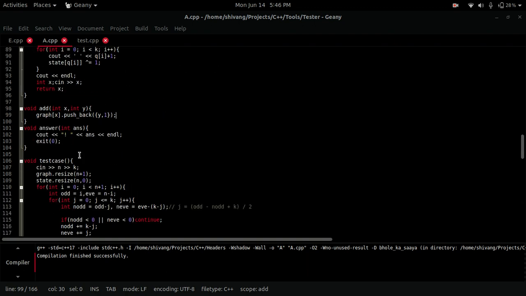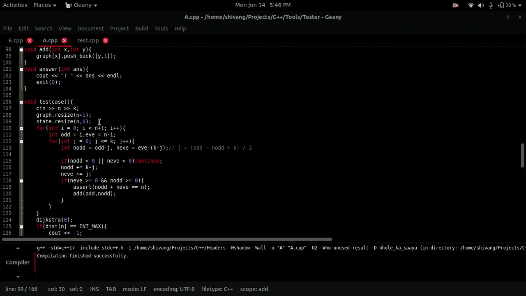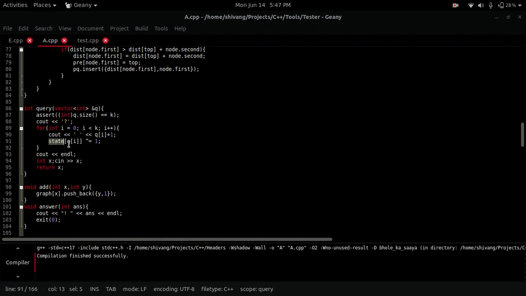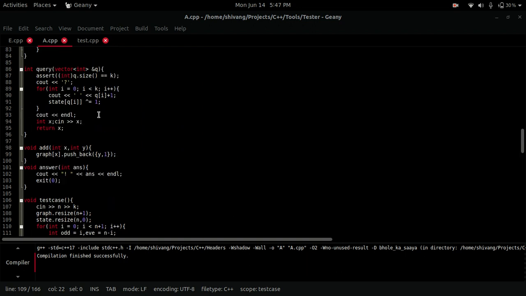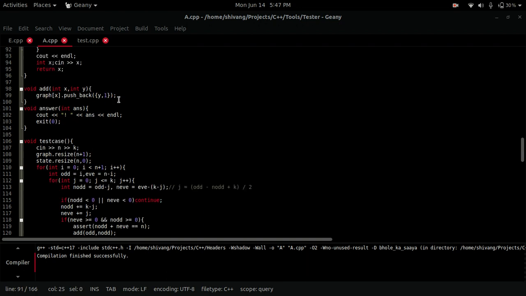So first off, we start with making the graph. This state vector will tell us the parity of occurrence of each element. So whenever I make a query here, I XOR it with 1, which means that the qith element has occurred this number of times. The parity of that is this. So if I XOR it with 1, the last bit gets flipped. Initially, this array is initialized to 0 because all of the elements have occurred an even number of times, which happens to be 0. But whenever you make a query, the parity flips. That's why we XOR it with 1.